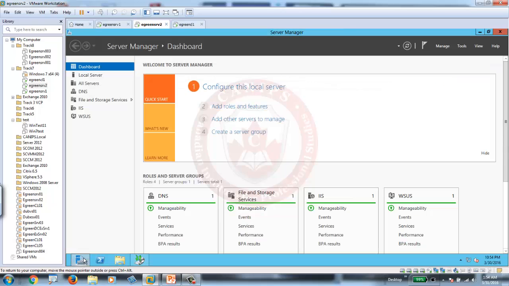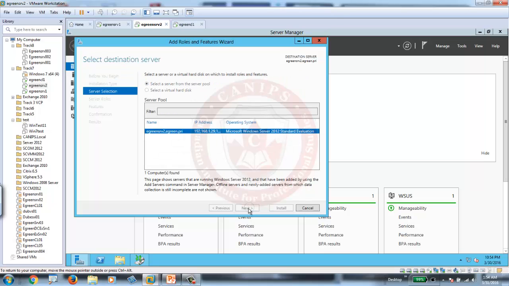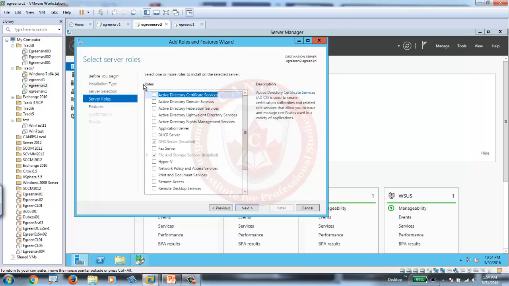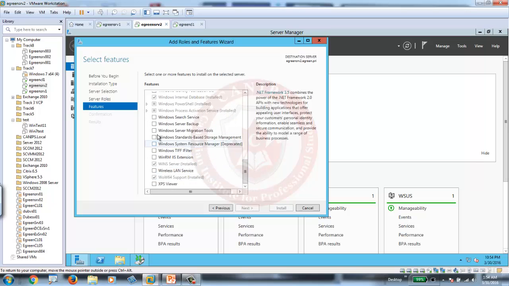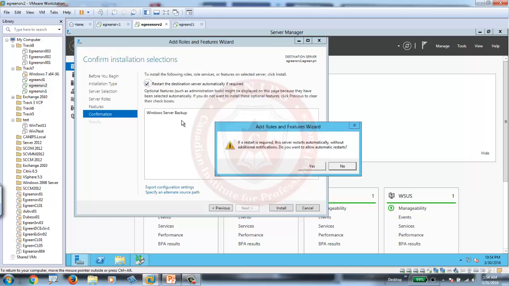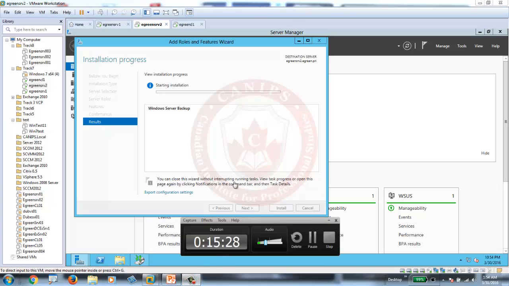For that, I need to go back to Server Manager and say add roles and features. I will go to next, and it's not in roles but in features. So I'm going to click another next and then go down here and install Windows Server Backup. Once you install it, you select to restart if it needs to be restarted, and in a few moments this tool will be installed. I'm going to pause and come back as soon as it is installed.